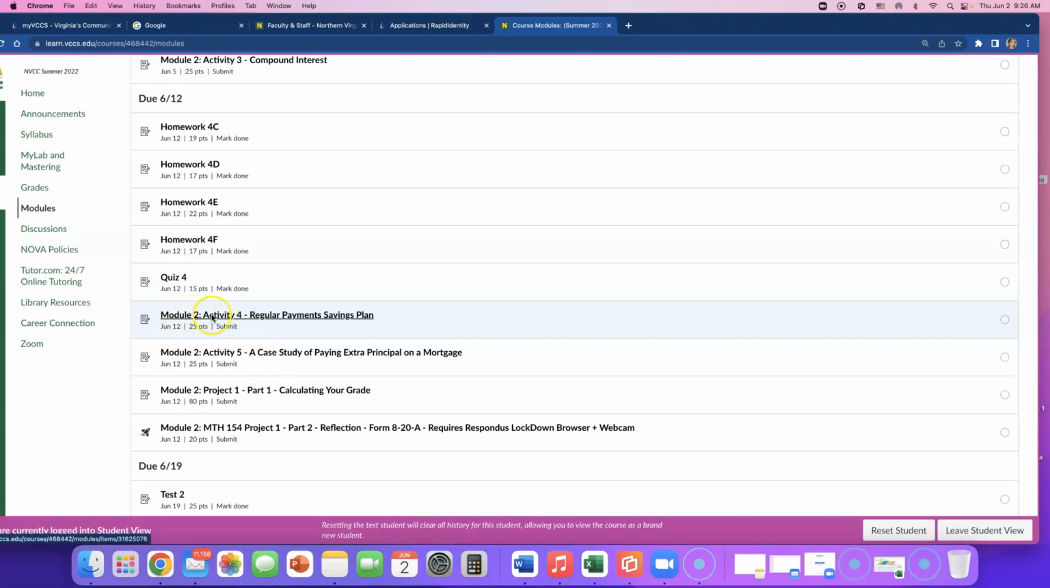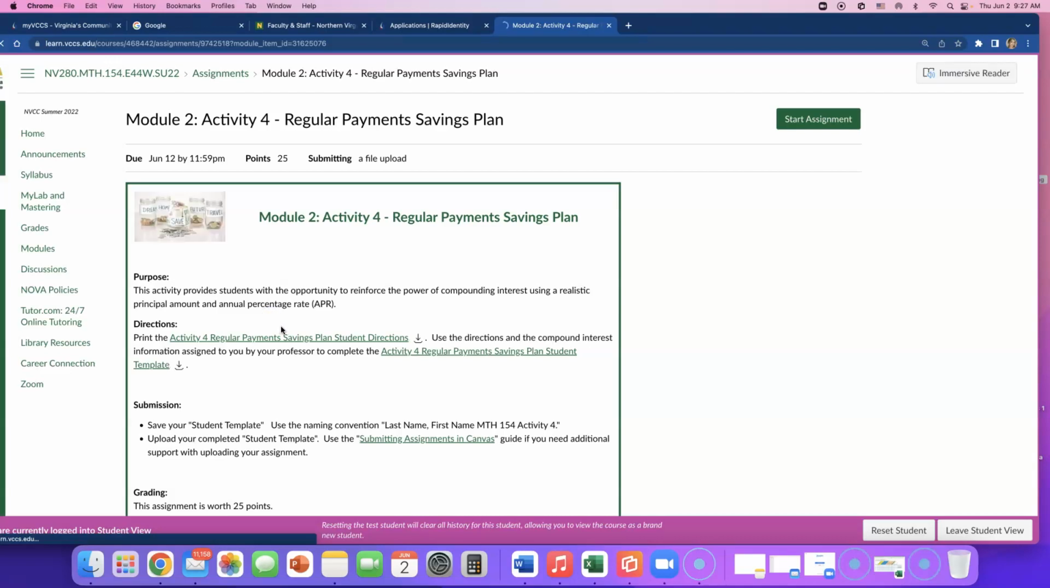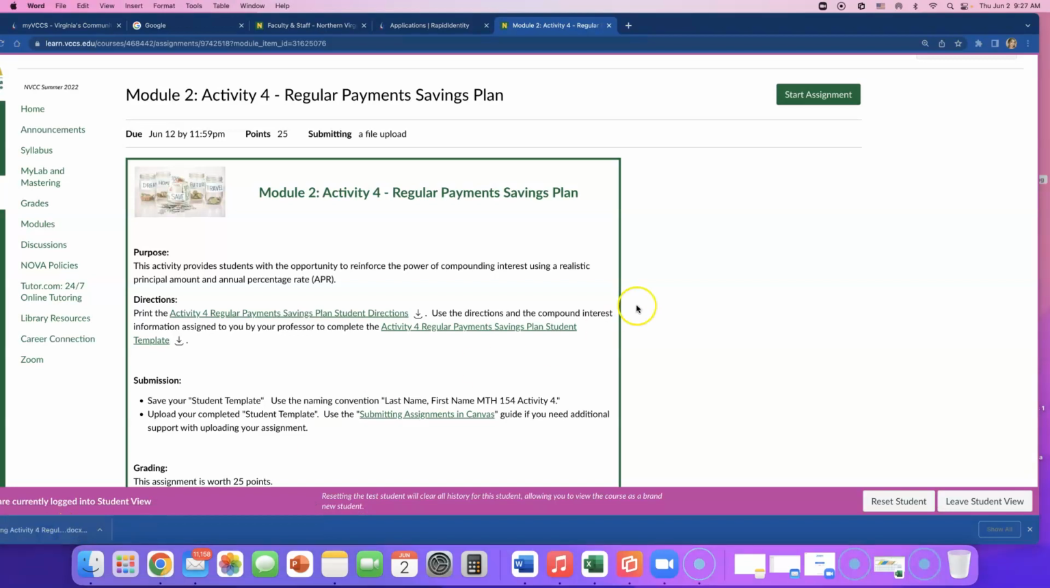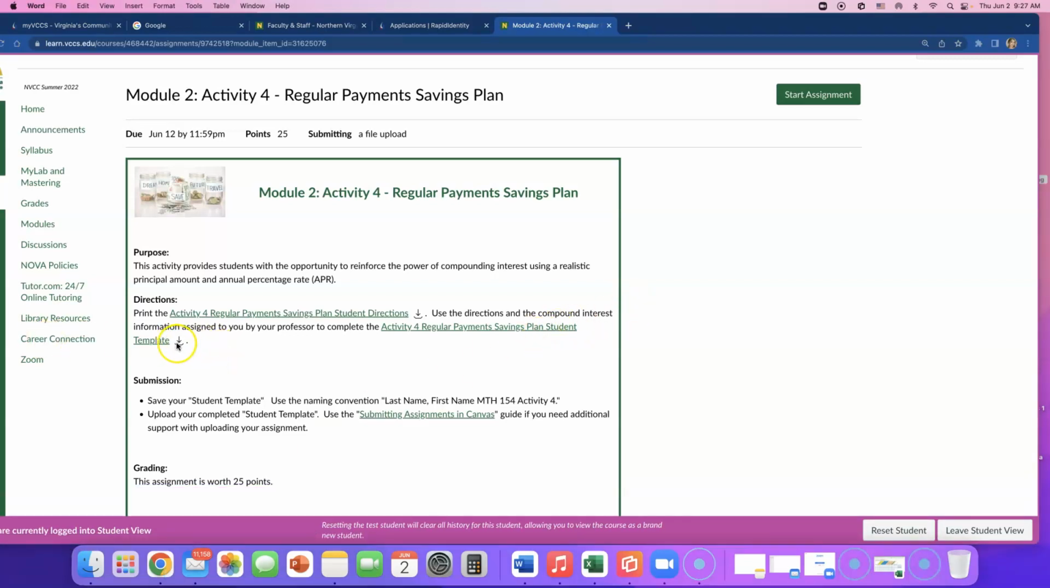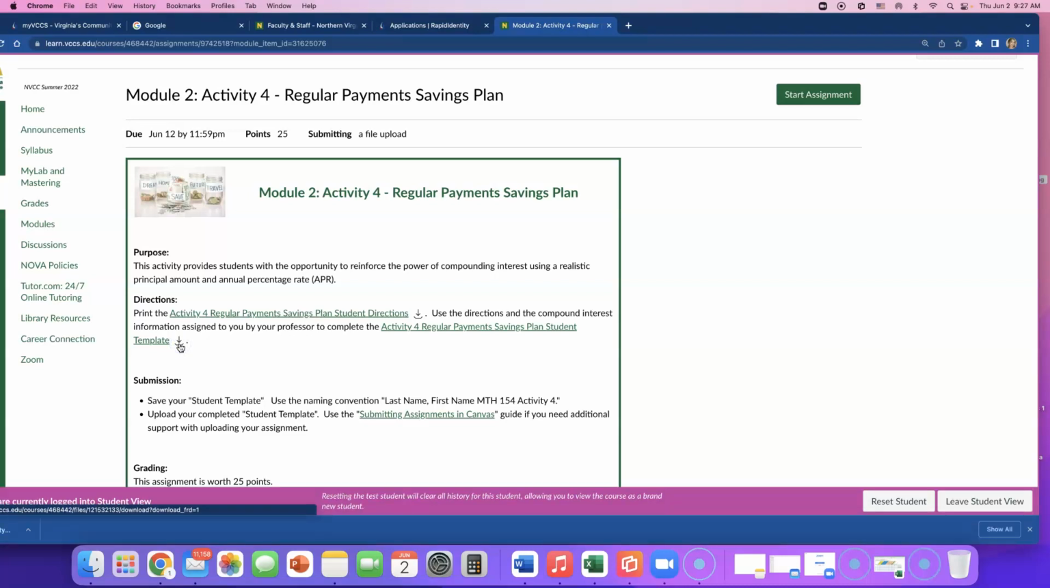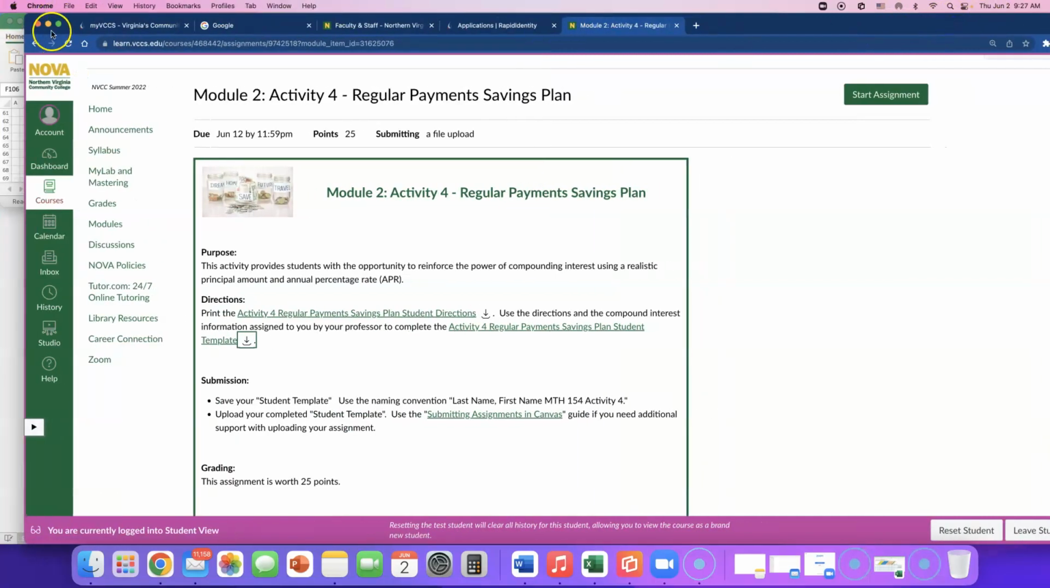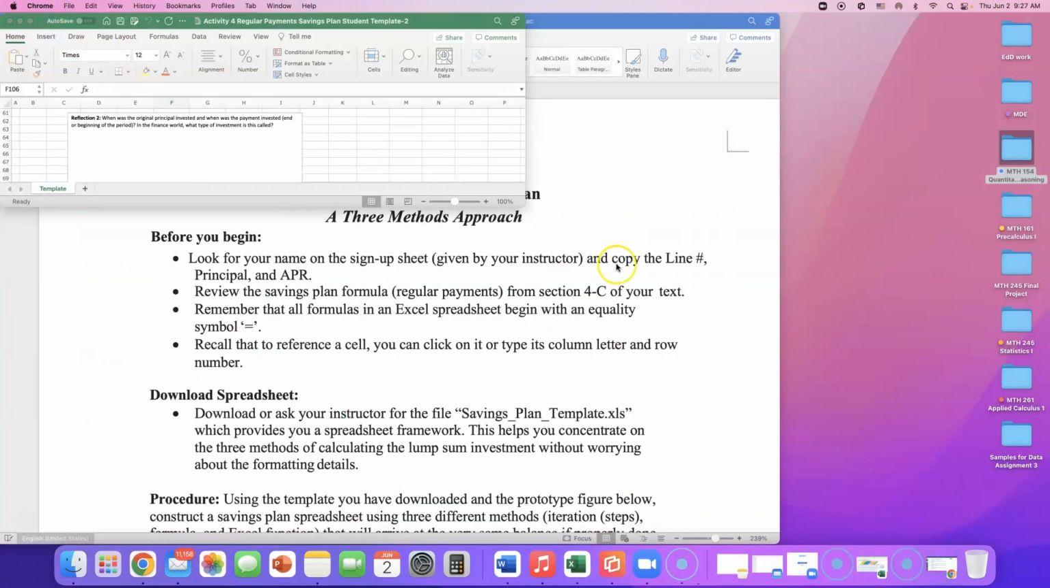Let's go over Module 2, Activity 4, Regular Payment Savings Plan. This is the first video. Okay, so I'm going to download these directions and also this template. It must be similar to what we did in Activity 3. So we're using Excel. I'll minimize some of these and then get started on it.